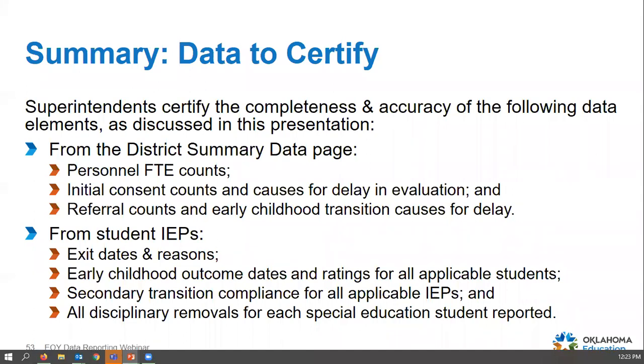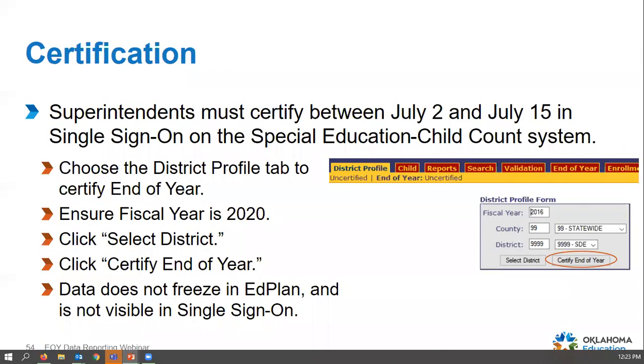So how do they certify that? We do not have a mechanism in EdPlan to certify because it would cost too much. So we use an old system, we use single sign-on. Superintendents must certify between July 2nd and July 15th in single sign-on. And we use the special education child count system. When they open that up, they click the district profile tab, and there will be a button there that says certify end of year. Make sure the fiscal year is 2020.